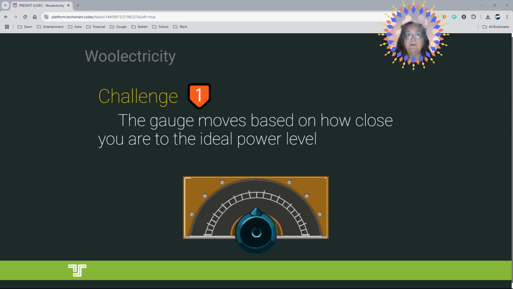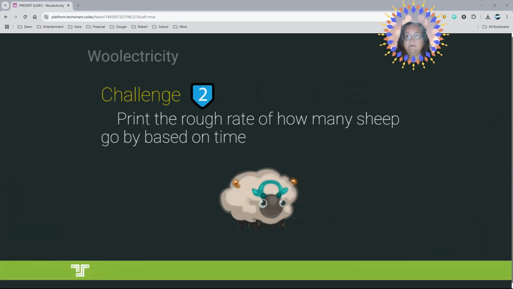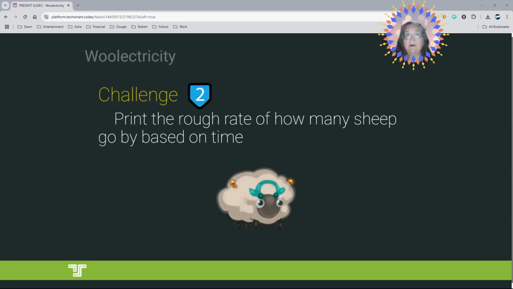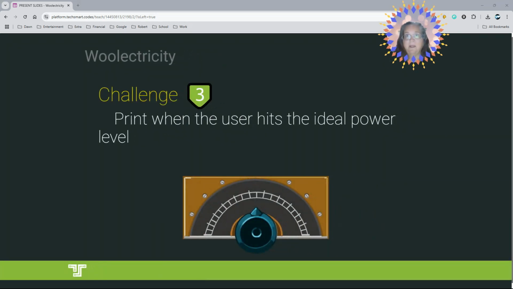Ooh, we have some challenges, you guys. Challenge 1: the gauge moves based on how close you are to the ideal power level. Print the rough rate of how many sheep go by based on time. And then print when the user hits the ideal power level. That's kind of cool. Let's go look at our code now.